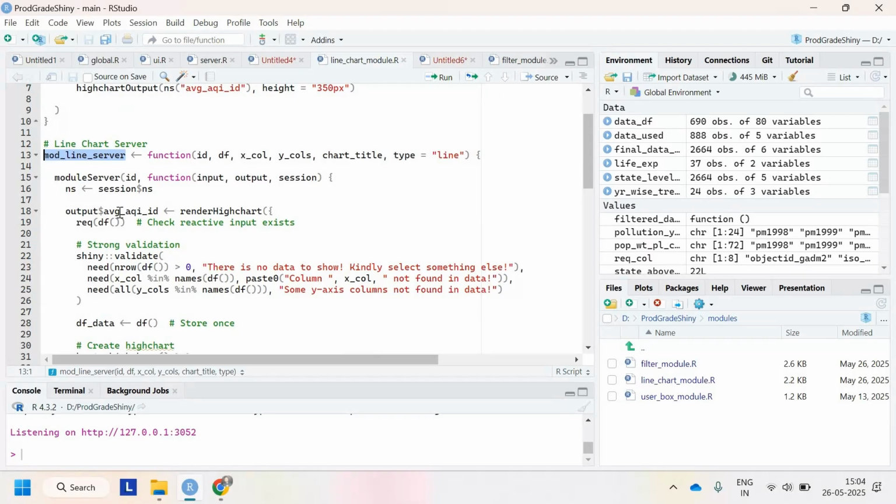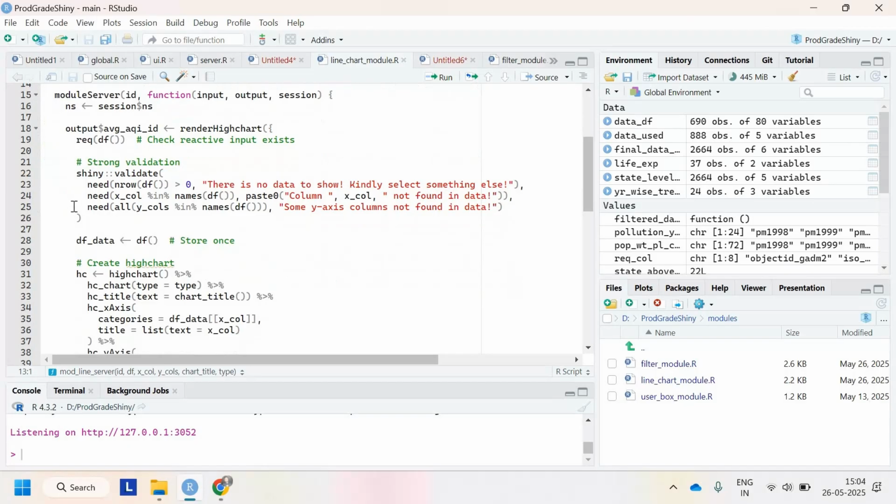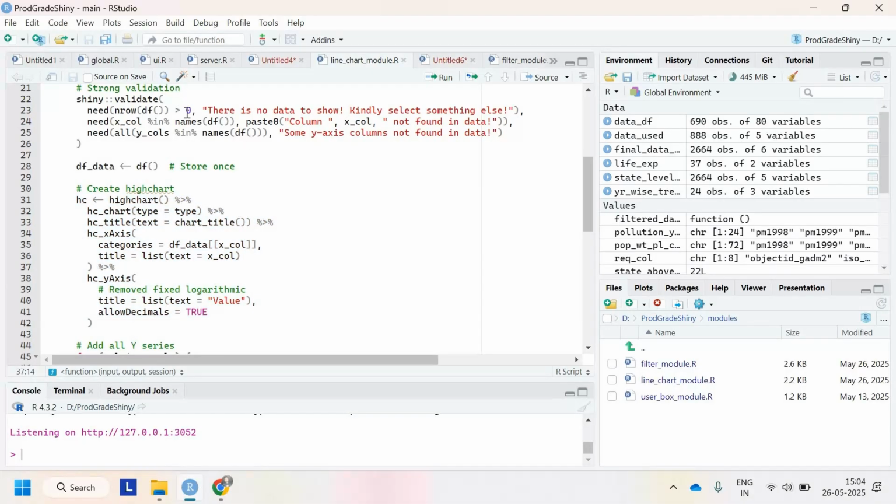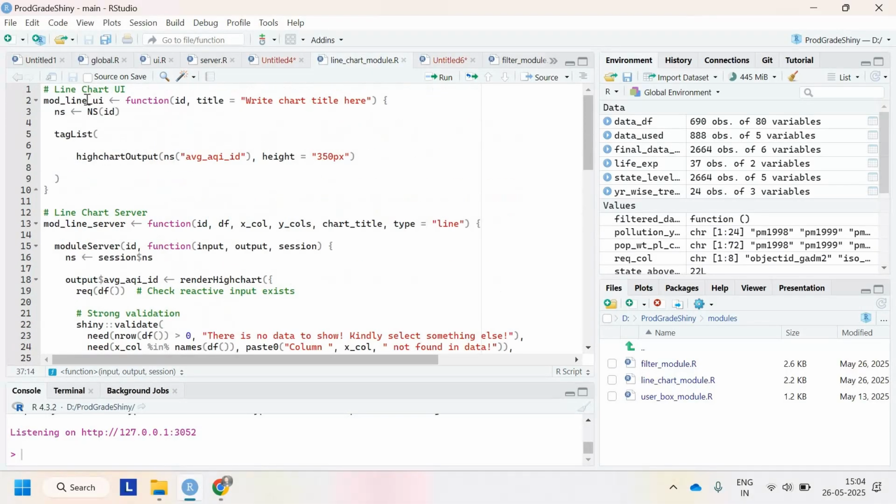But before that, if you want to change this line chart to some other chart, some histogram or something else, you just have to change this line of code and the whole chart will change. Now let's go to the UI and see how we can implement this.